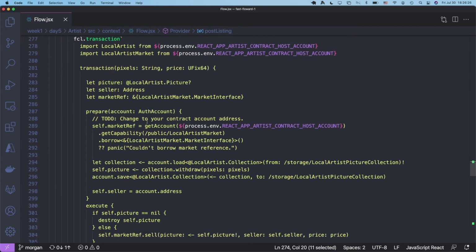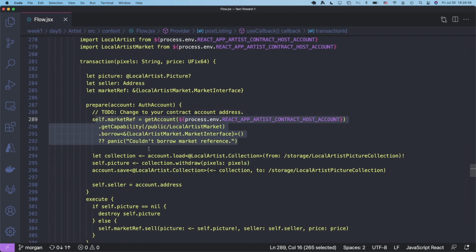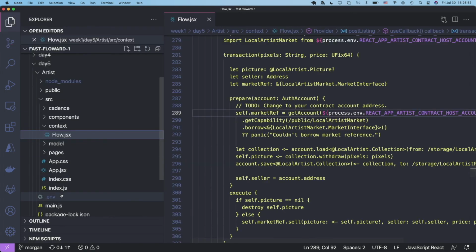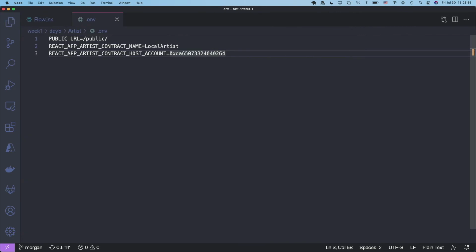And in that case, we make sure that we put it up for sale. To do that, we get a reference to the market from the account that's hosting this contract. And this is, by the way, how we access our env file where we're storing this information. We can take a look at that real quick. So this is the account that's hosting this new contract.